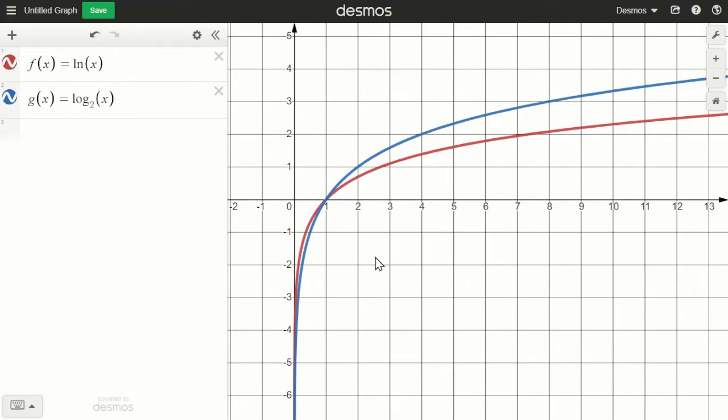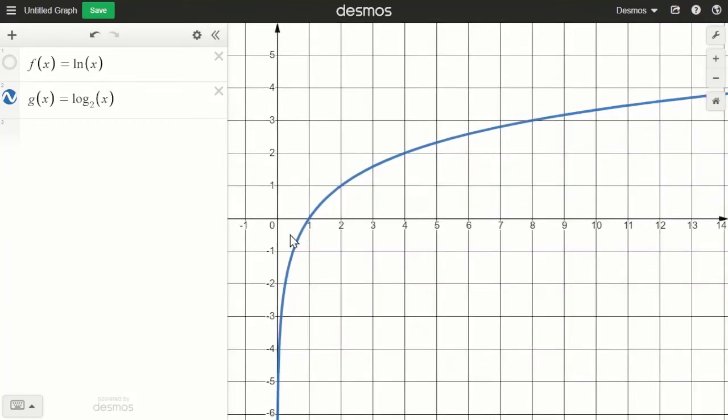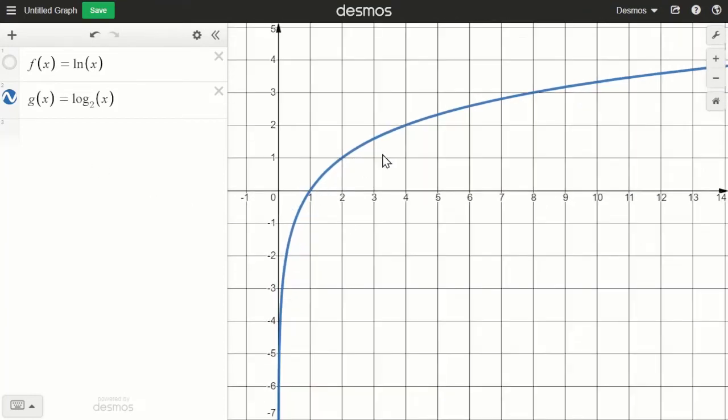All right, and now if you would like to hide the graph of the previous problem, just click on that icon to hide it. Okay, so now the icon is grayed out like that. All right, so that's how we can get the graph of log base 2 of x on our calculator here.